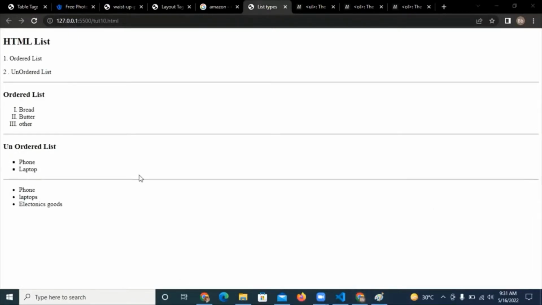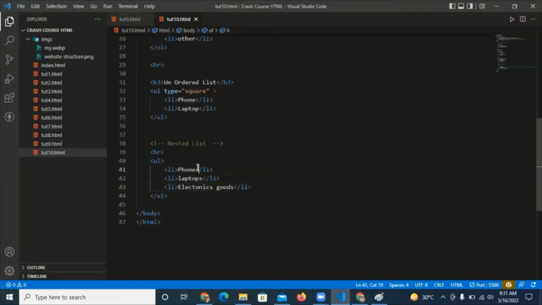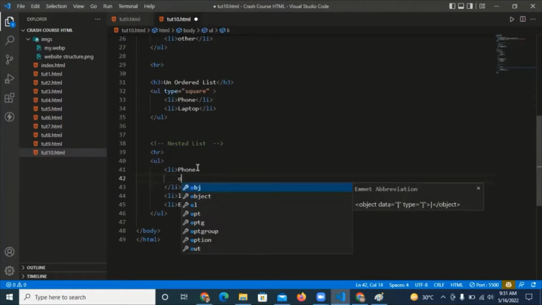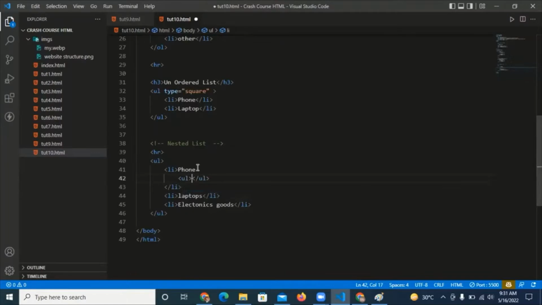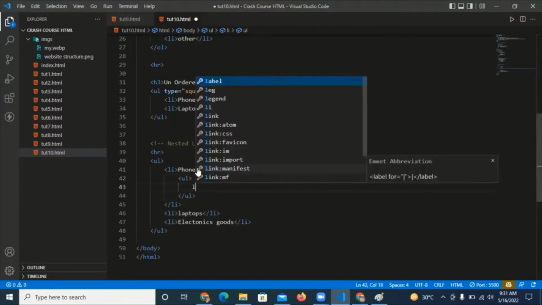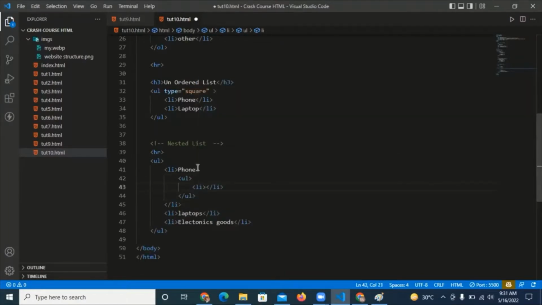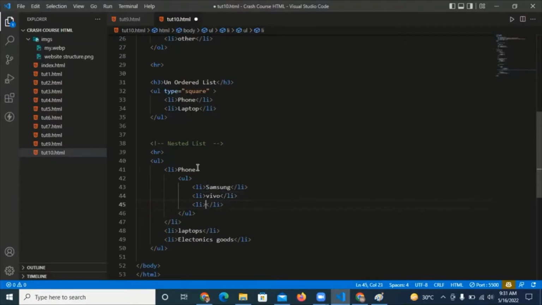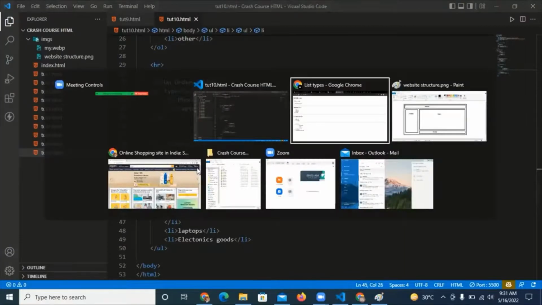So how can I do this? Inside this phone, I want an unordered list or ordered list, your wish. Means you can nest any list inside it. I want an unordered list. Again, I can write list items, right? LI for list item. I write Samsung phone is there. We have Vivo, and let us take one more, Moto G. Okay, I go this way.